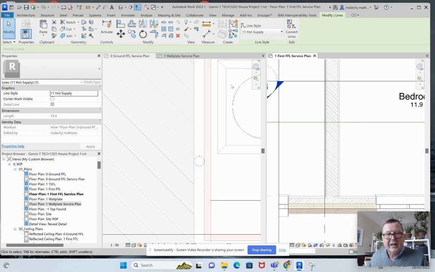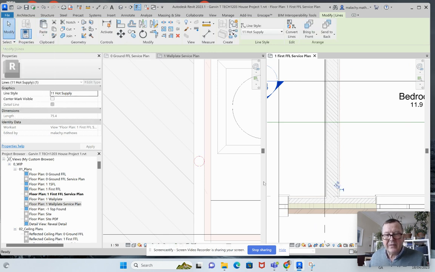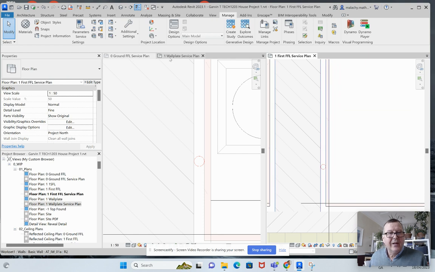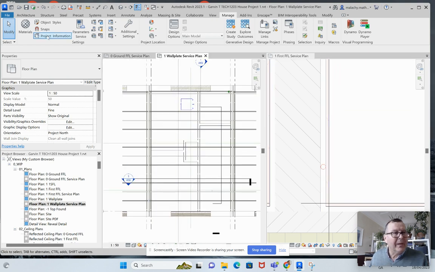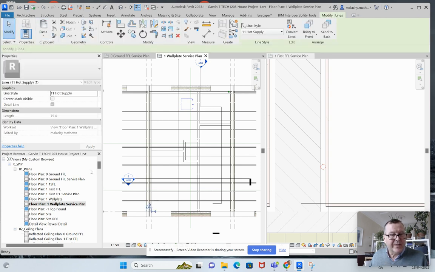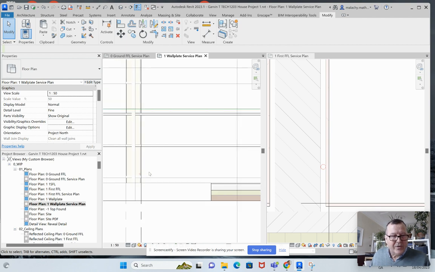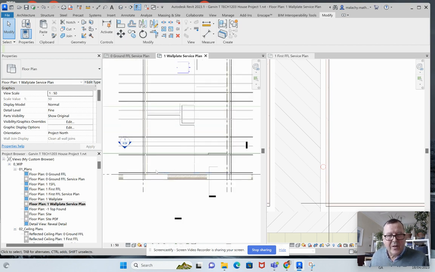Okay. And I'm going to paste this into the same place. All right. So there it is down there. And then I'm going to come over to my wall plate plan, and I'm going to paste this as well into the same place. Okay. So there is my pipe that has gone all the way up to the attic.